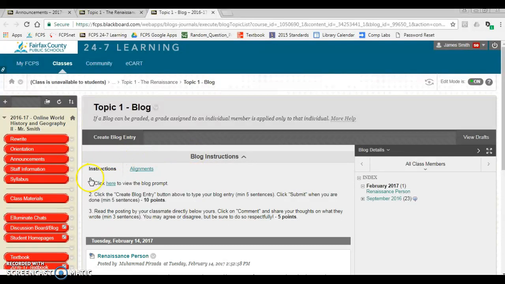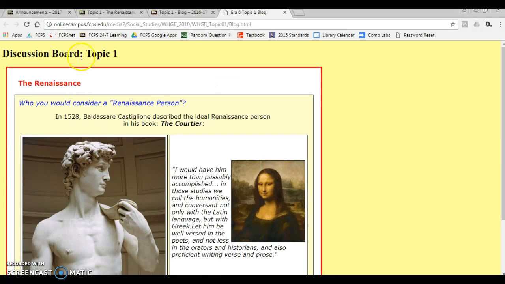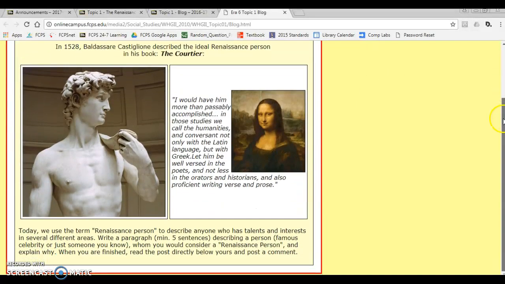Okay, so it gives us our instructions here. It says click here to preview the blog prompt. Okay, so I go ahead and click that. Gives us a little bit of information about a Renaissance person. So our question, who would you consider a Renaissance person? Gives us some details here.